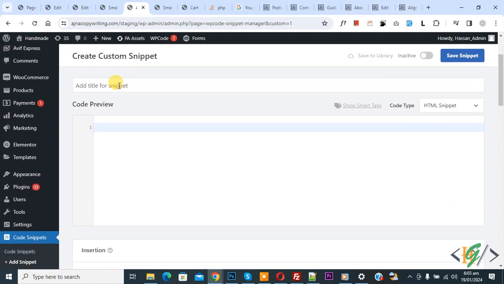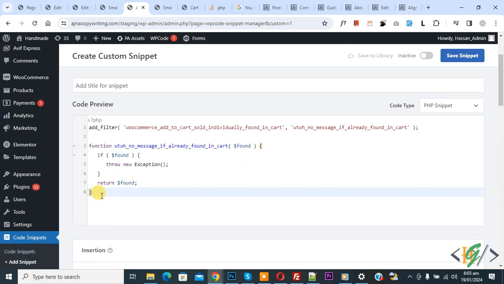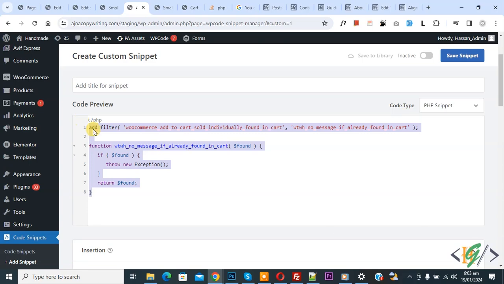Scroll down, you can add title here, then you see code preview. On right side you see code type, drop down select PHP snippet. Now we are going to paste code and you will find this code in video description or in comment section.